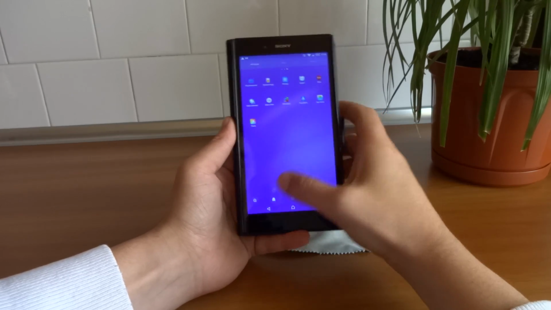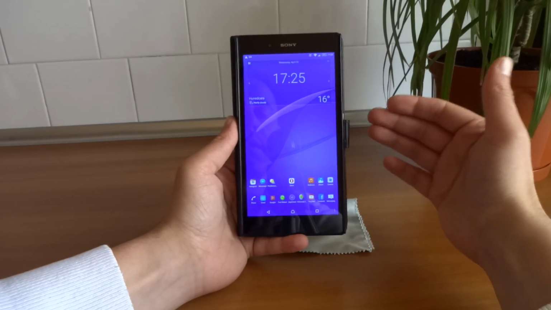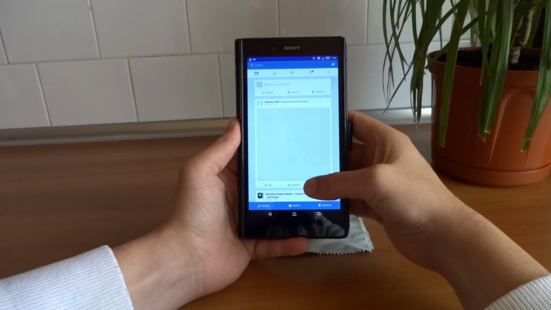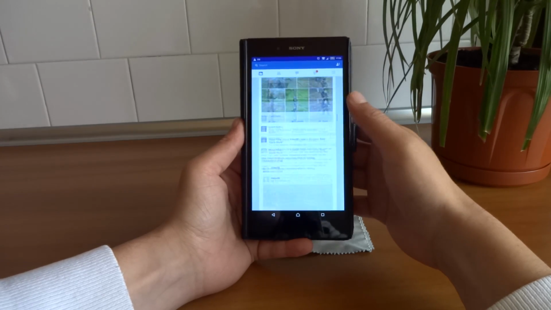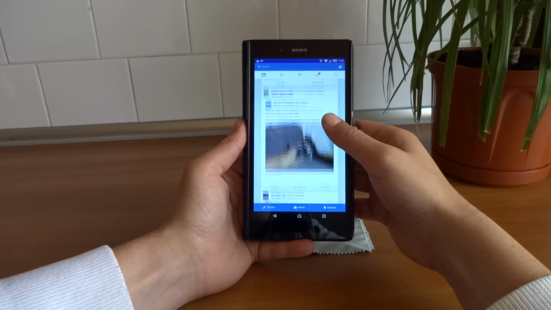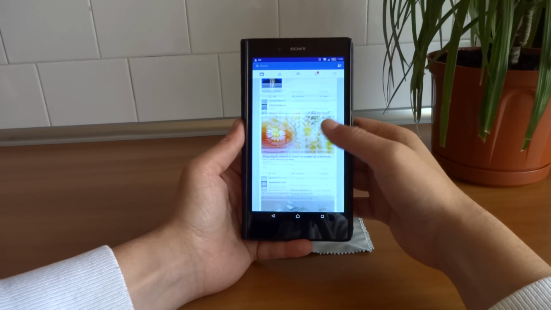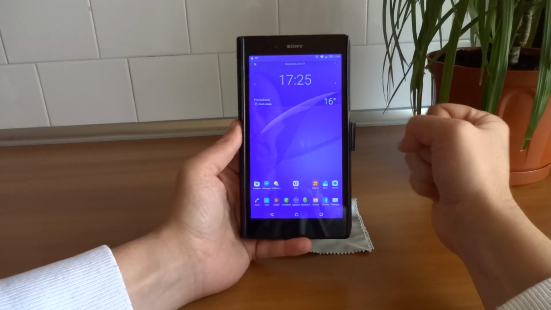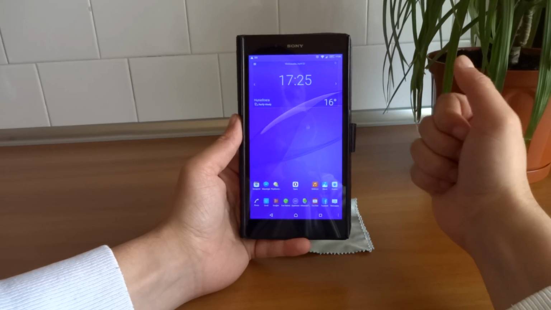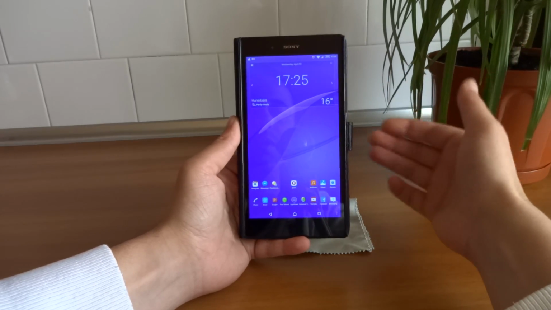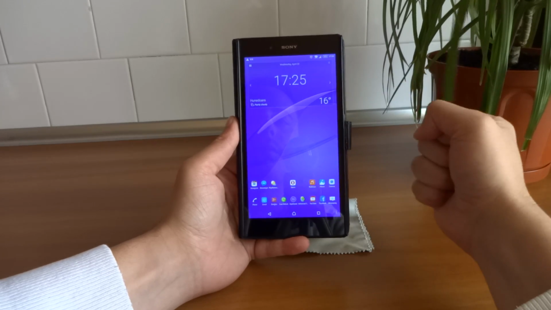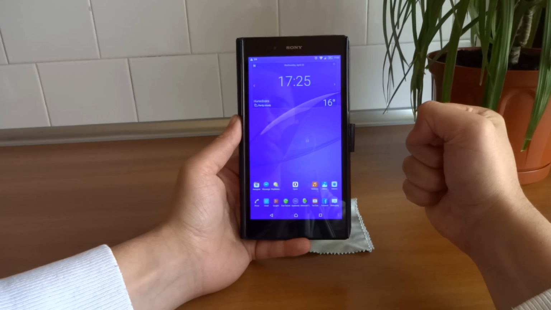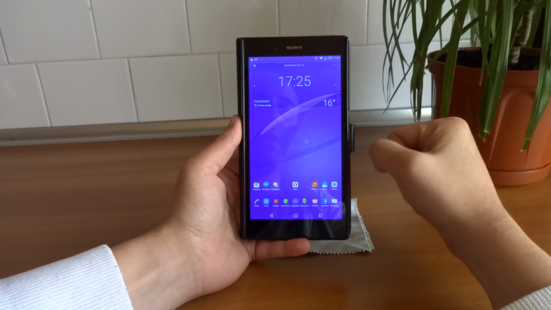Just look how fluid it is. Apps load faster. Let's go to Facebook, for example. Previously to Lollipop, Facebook was a very bad app. It always lagged, never worked properly. Also YouTube, the same. So everything just feels like it should have been from the beginning with the Sony Z Ultra, if you ask me.